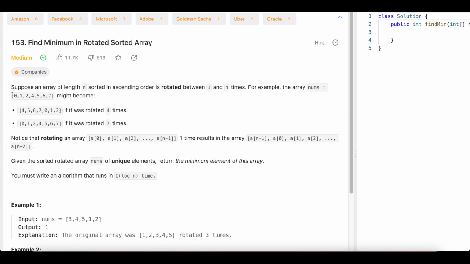So any array, if it is rotated that many number of times, whatever the length of the array, we'll get the original array. You have to notice that whenever we rotate an array, this is how the result looks. So we have to return the minimum element of this array, given this array is only going to contain unique elements. There is no number which is getting duplicated. And we have to write an algorithm that runs in log n time. That is the reason why we are using binary search.